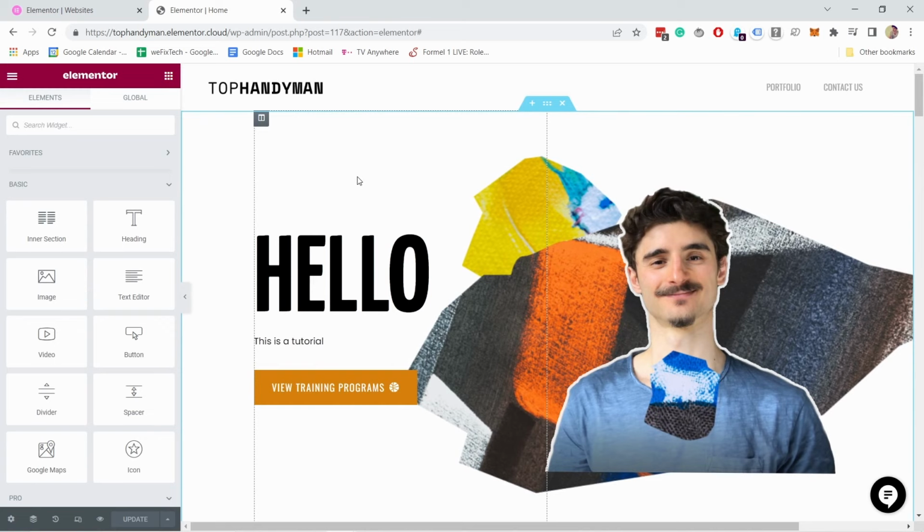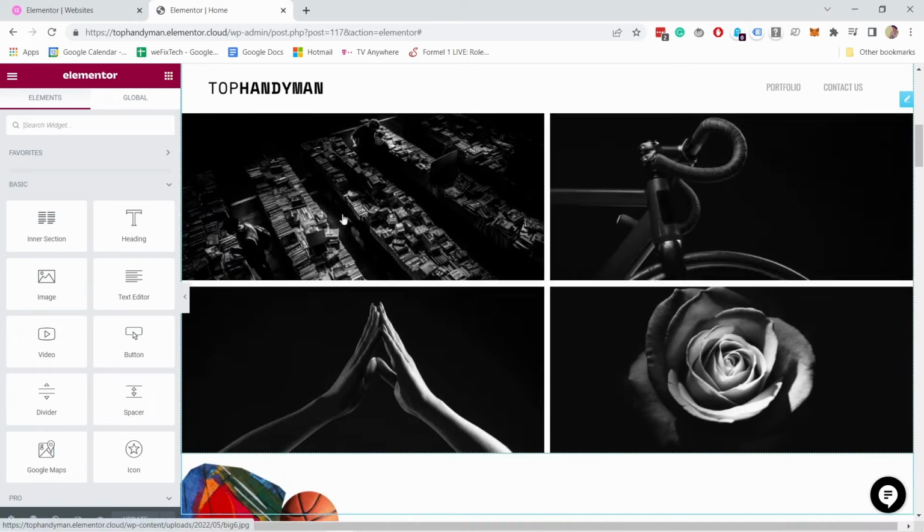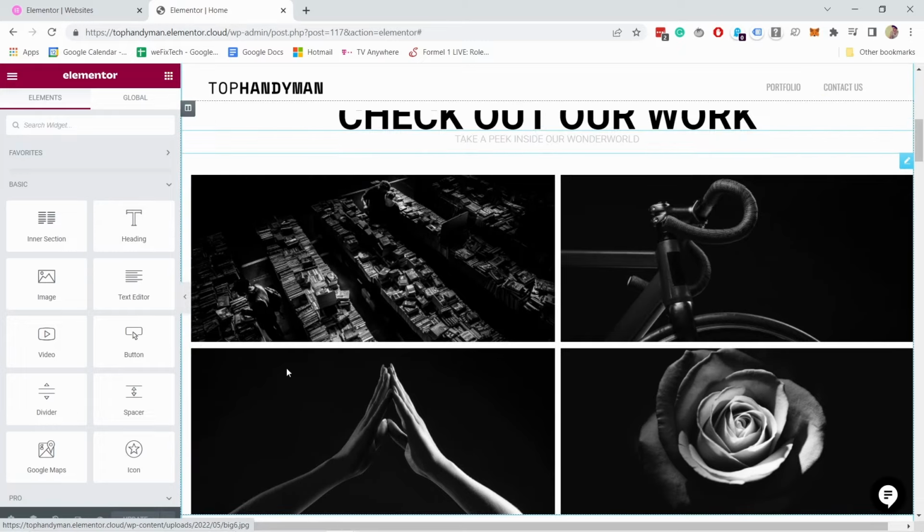Next, I want to show you something called global widgets. And global widgets is something super useful once you start building up your website, because you create one global widget. So let's say this image gallery. I'm going to use it in pretty much all my pages. In that case, I can make it global. So if I make any updates to one of them, all of them get updated. And it's quite simple to do this.